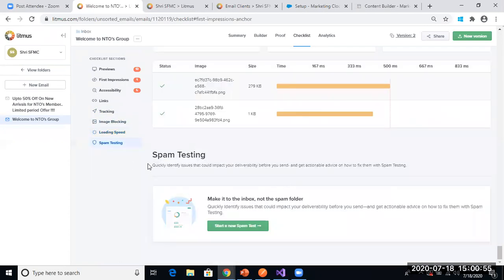Also, it has a very good capability, that is spam testing. Take an example: if your email is getting spam, but you don't know the reason behind that. Litmus has some inbuilt email addresses which you can use for your testing. If you want to check why this failed, it will show you, okay, because of this email address, maybe this is not supporting. So that capability Litmus has.